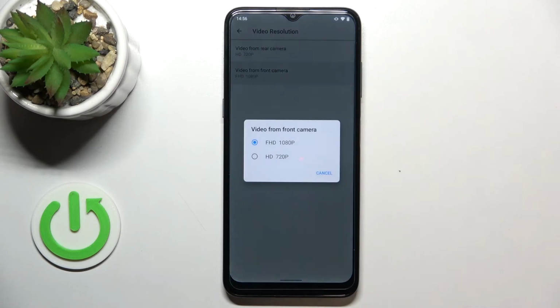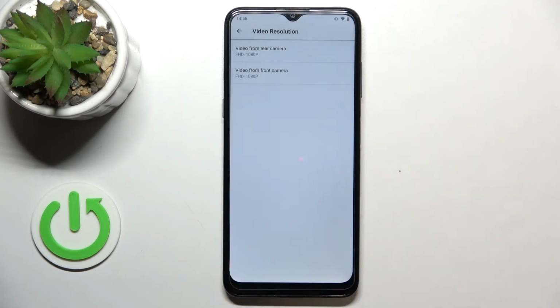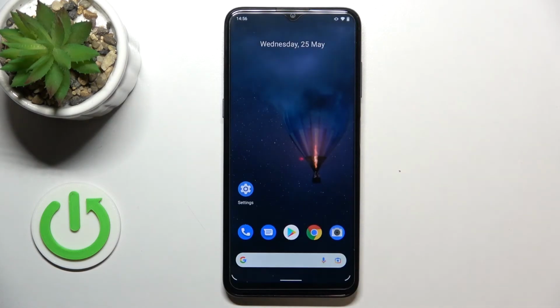chosen resolution. In the front camera actually it is the same, but I highly recommend to stick to the FHD option with 1080p, because it is the best possible here, of course. So actually this is it. This is how to change video resolution in your NOKIA G21.